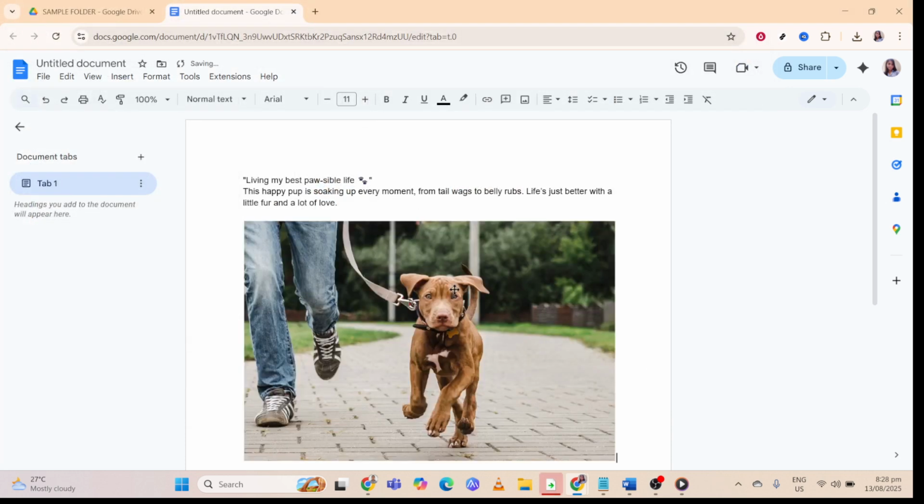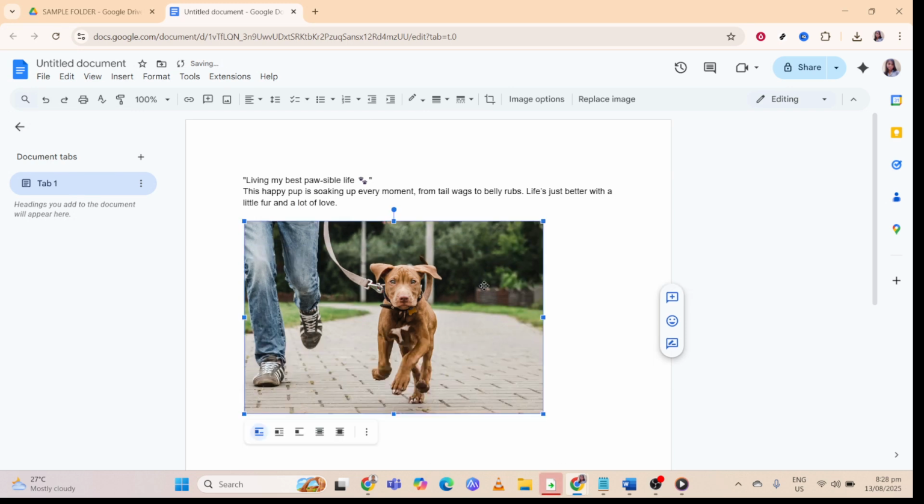Once the image is in your document, click on it to select it. You'll notice that border handles appear around the image. These handles are your friends for resizing your image to better fit your layout. You can simply click and drag a corner to adjust the size, but resizing isn't the whole story.